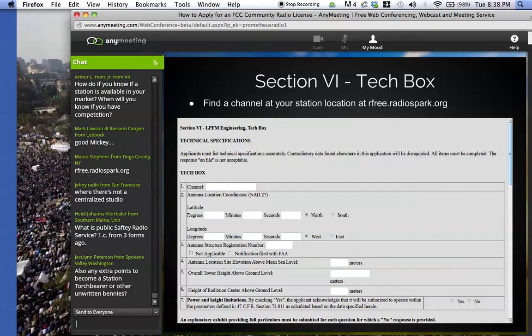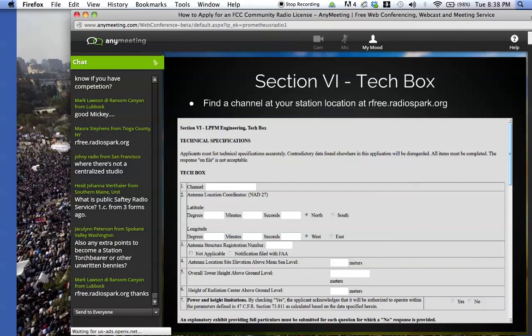And so that 8 hours a day is intended to really give a preference to groups with a genuine local presence that are providing local content for their community.